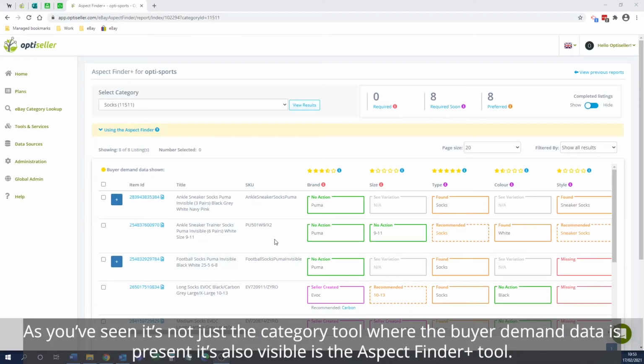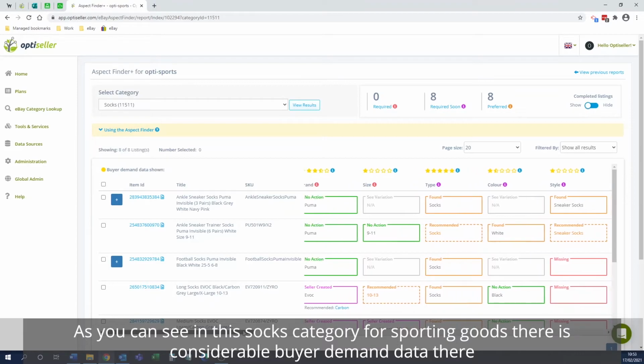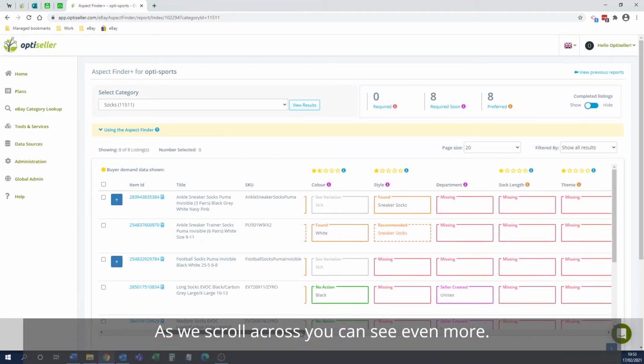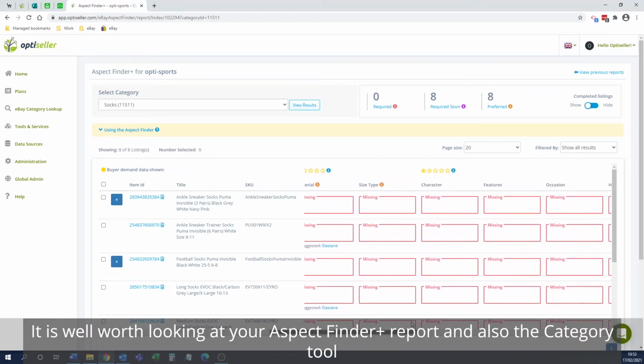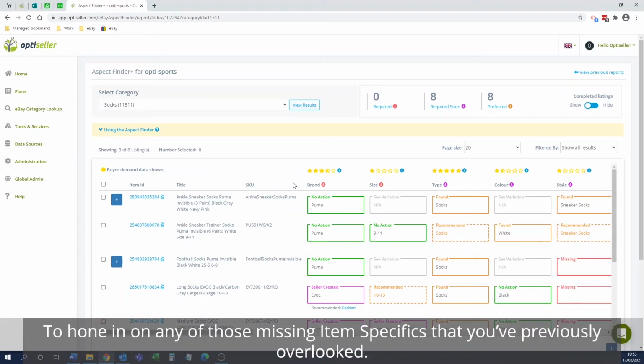As you've seen, it's not just the category tool where the buyer demand data is present. It's also visible in the Aspect Finder Plus tool, and it's located at the top of each of the headings in the Aspect Finder report, just above the item specific headings. And as you can see in this socks category for sporting goods, there is considerable buyer demand data there. As we scroll across, you can see even more. So it's well worth having a look at your Aspect Finder Plus report, but also the category tool, to hone in on any of those missing item specifics that you've previously overlooked.